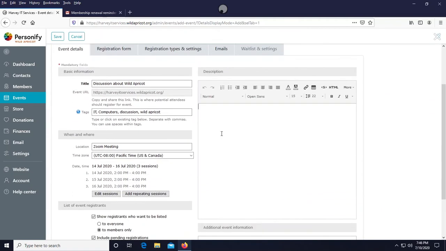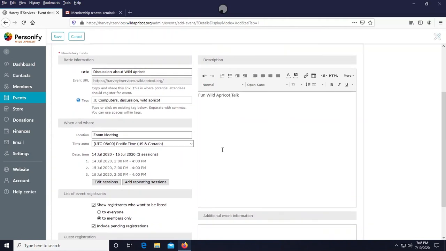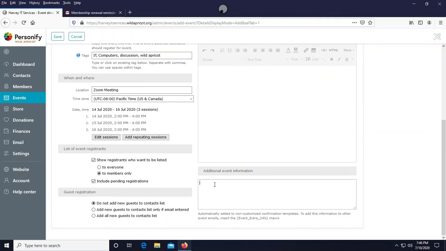And then we could choose a description, fun, wild apricot talk, and then we could add additional information. I don't know, whatever you wanted to type in, blah, blah, blah. I'm not sure what to type in down there.